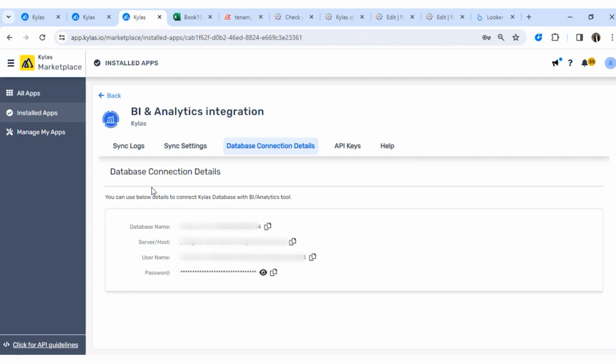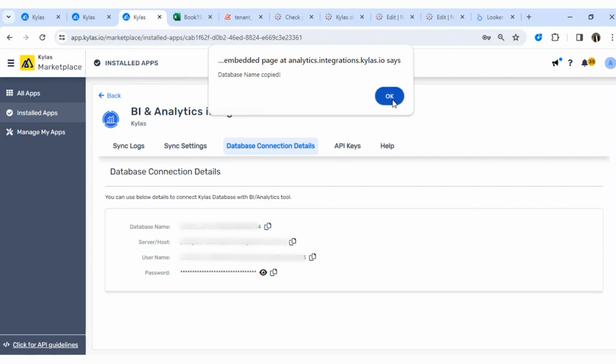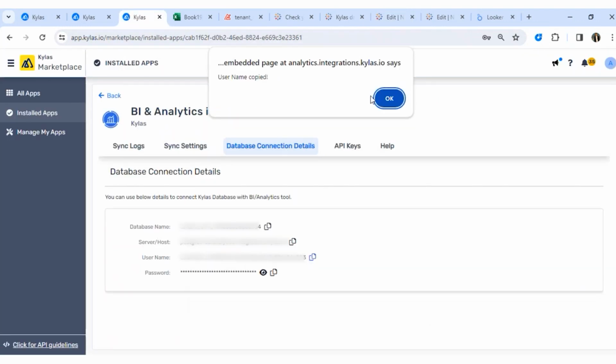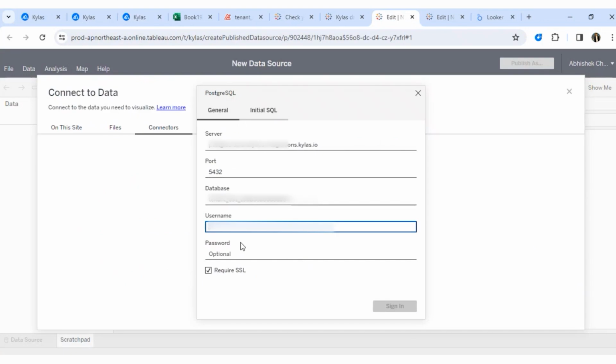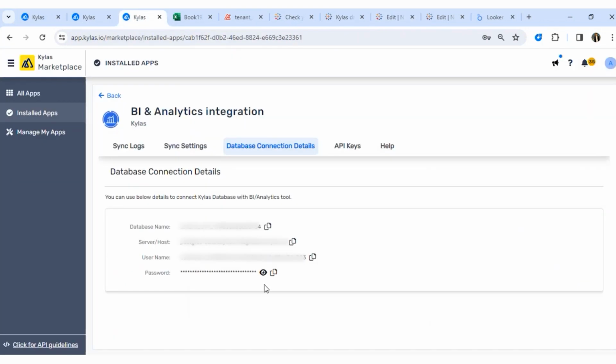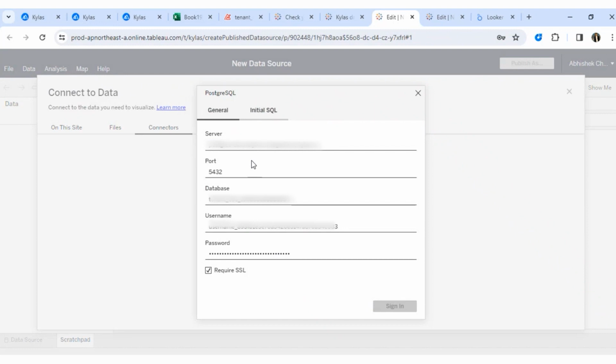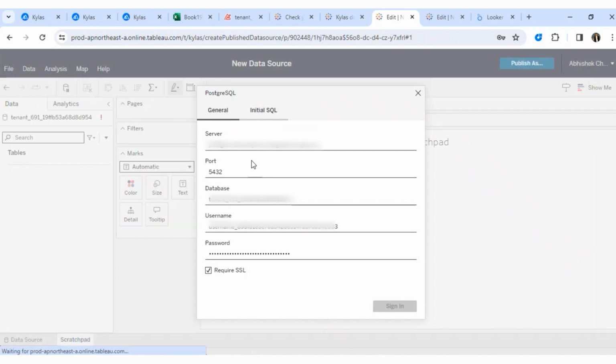Second thing is database. What is the name of the database? So this is the name of your database. Every database has a unique name. This is the database of my account. Yours will be different. Then there are credentials. This database is protected by username and password, so you have to enter your username and password in the analytics tool. And we have to select require SSL and sign in. So this establishes a connection between Tableau and the database.